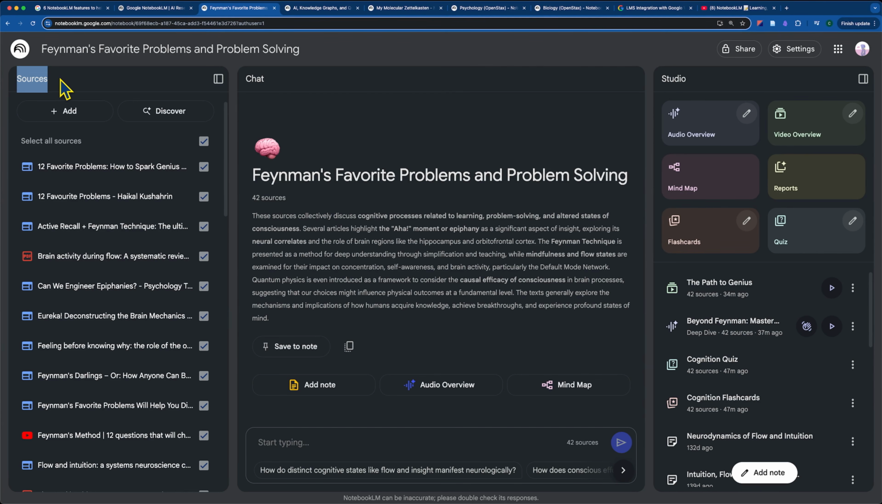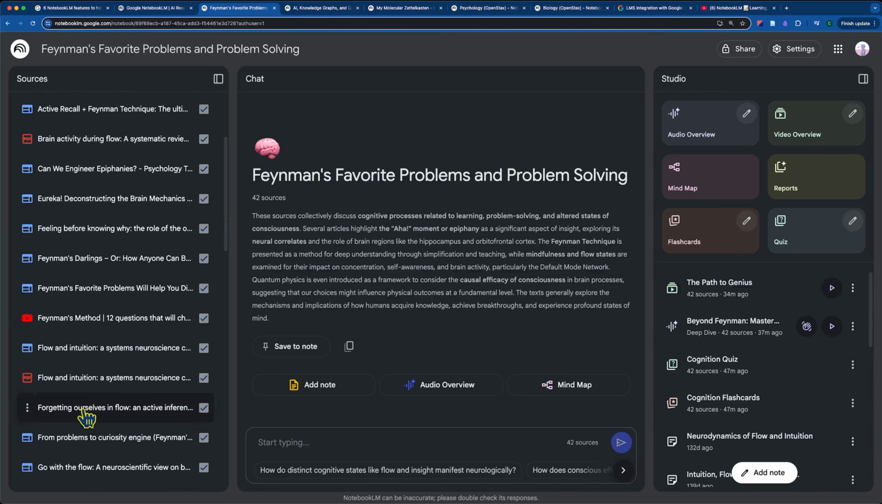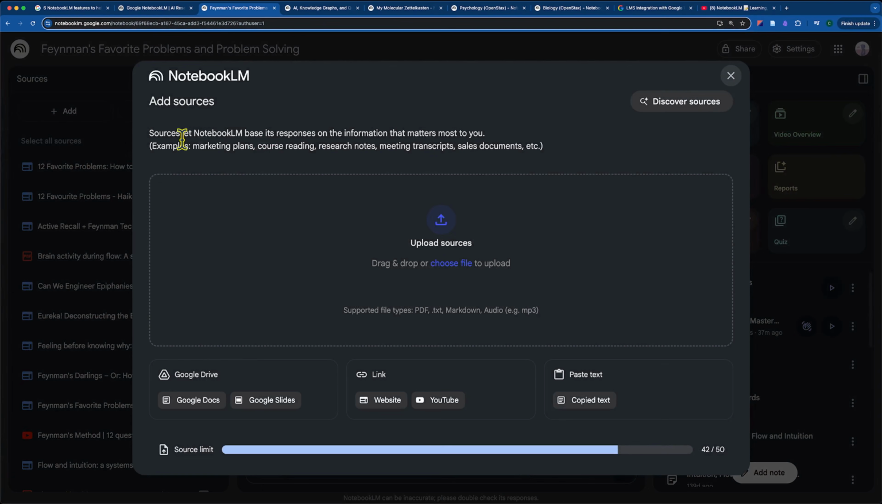So we have the sources section on the side here, and you can see here that it includes PDFs, websites, YouTube videos. You can include markdown files. There's a whole bunch of different file types that you can upload here. And the key with NotebookLM is that you're able to upload your own sources. So what that means is you can ground the answers that you're getting in the chat section, that I'll get into in a moment, with specific documents that you've curated yourself.